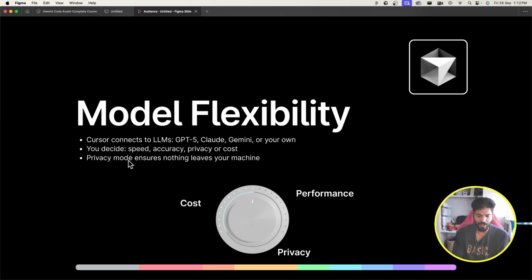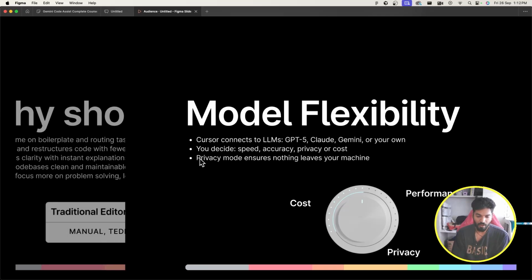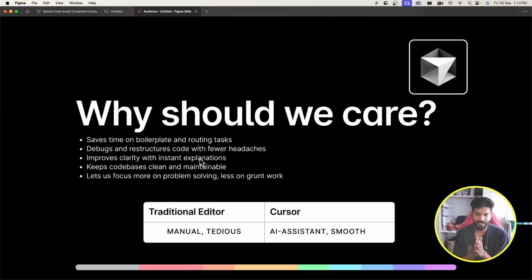And privacy mode ensures that nothing leaves your machine, right? You are interacting with Cursor, that is fine, but outside that, nothing should be exposed to other AI or other LLMs. When we talk about a model, these are the things we look at: performance, privacy, accuracy, and cost.